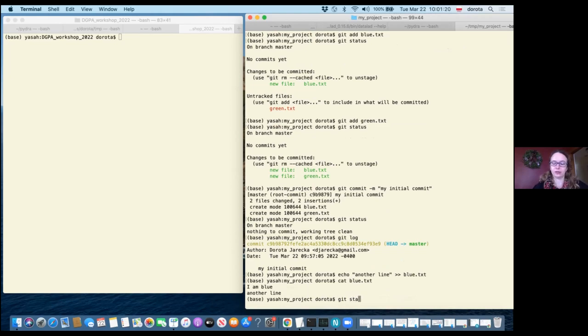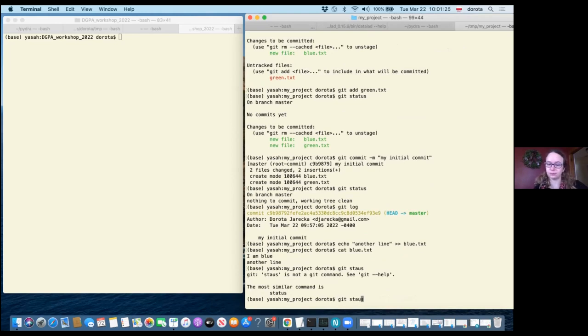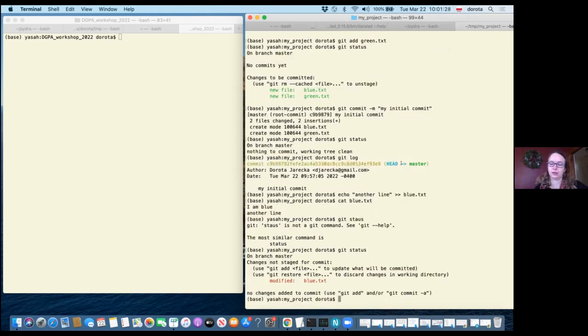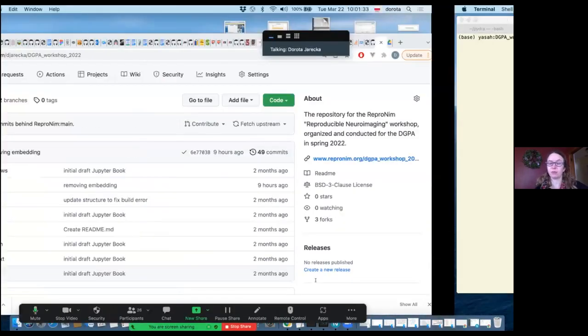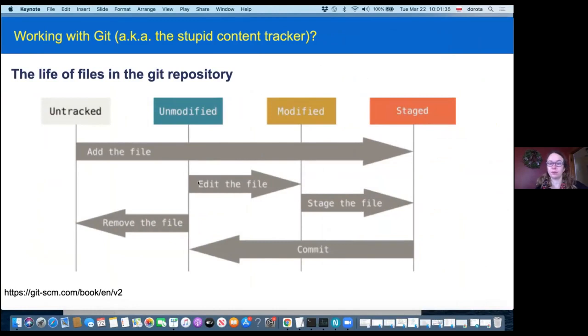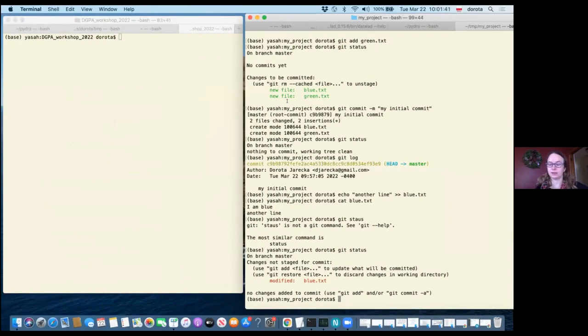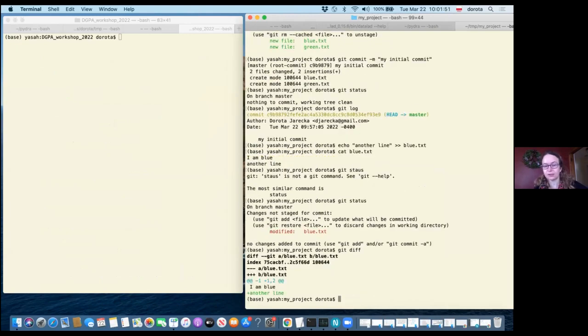And you can check again our favorite command, git status, to see that now our blue file is in the modified stage, yeah? So by editing the file, we moved the file from unmodified to modified. And this is exactly what git status would tell you, yeah? Another useful command, if you have a file that you modified, is git diff. And that gives you exactly what you would think it does. It provides information about which file has been modified and what the changes in the file are.